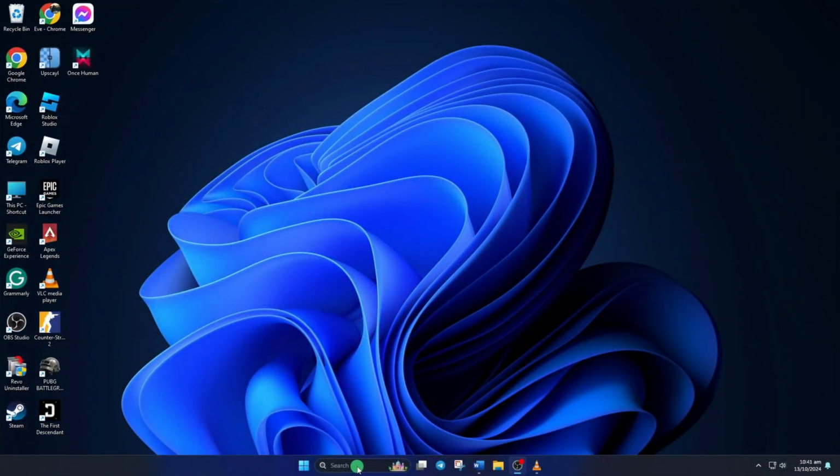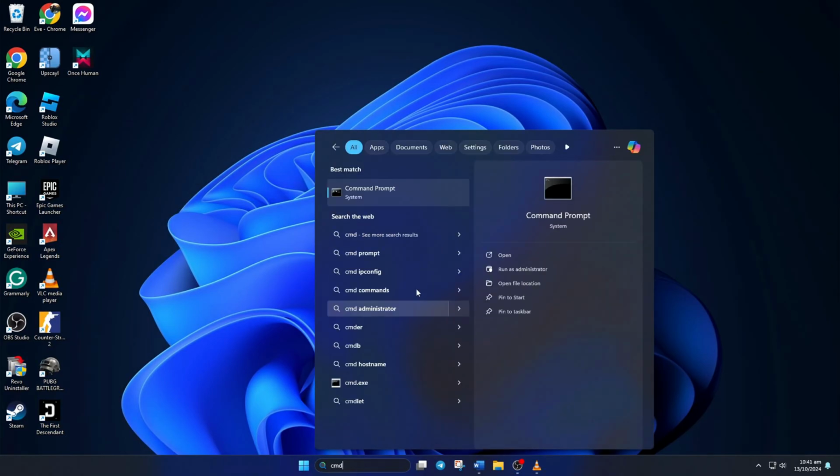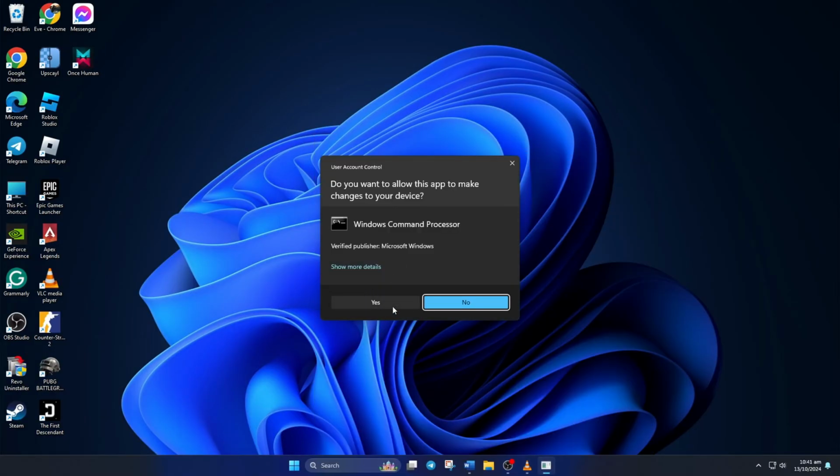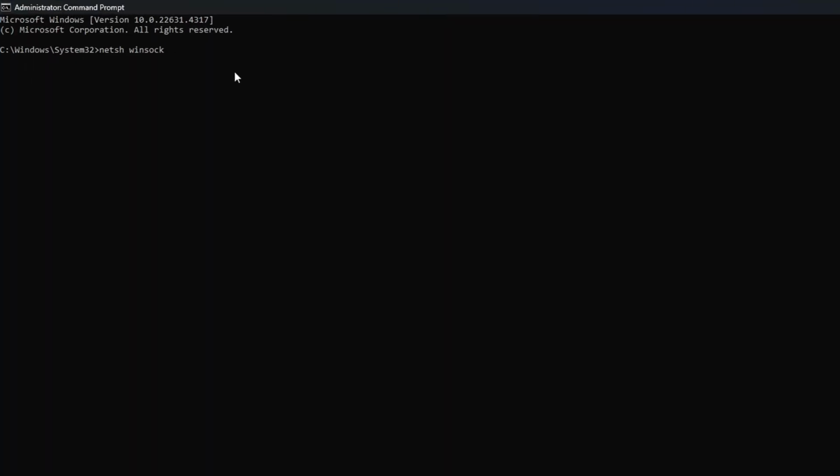Solution 1. Reset network configuration. To do this, first click on the search icon here and type in CMD. Next, right-click on Command Prompt, select Run as administrator, and then click on Yes. Now here, type netsh winsock reset, then hit Enter.